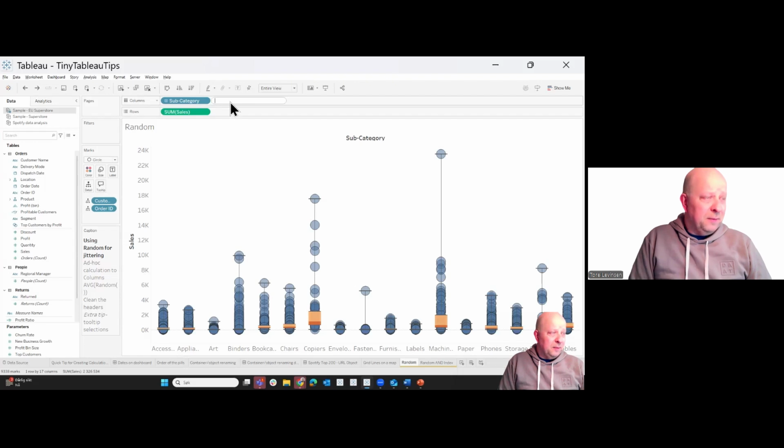Well, there's this ad hoc calculation we can do. Just double click on columns, rows, or anywhere to get this ad hoc calculation. I'm going to put an average, and then I'm going to use this random function. You see that it's not documented in here in Tableau, but it's supported.